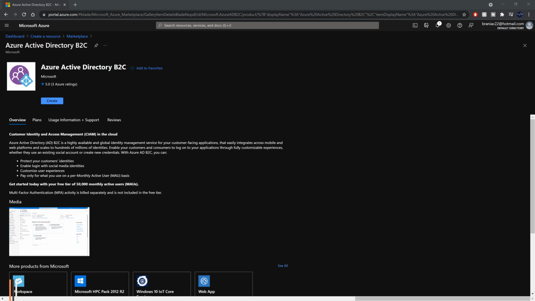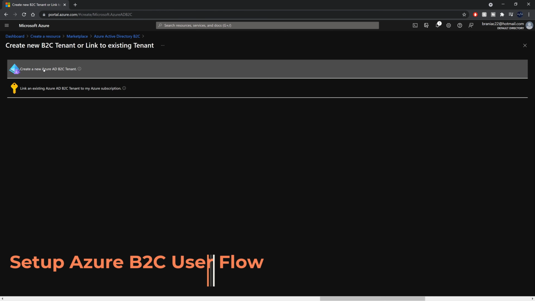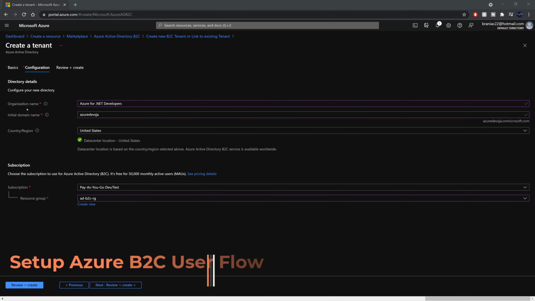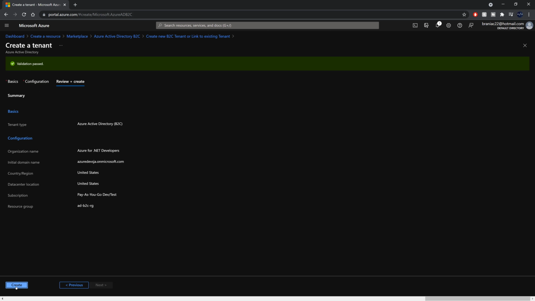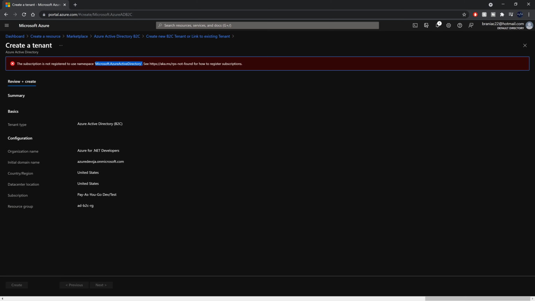Now let's create our Azure B2C instance. So I'll go ahead and hit create, and I'm creating a new Azure tenant. Of course, for organization name and the domain name, you'd want that to reflect either the application that you intend to support with this instance or the organization that you represent. When you're done, go ahead and hit review and create, and I'm getting this error. This error is saying the subscription is not registered to use this namespace. So I think I'm going to have to get my hands dirty here.